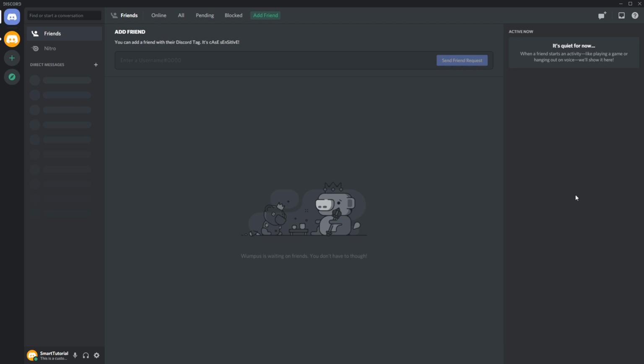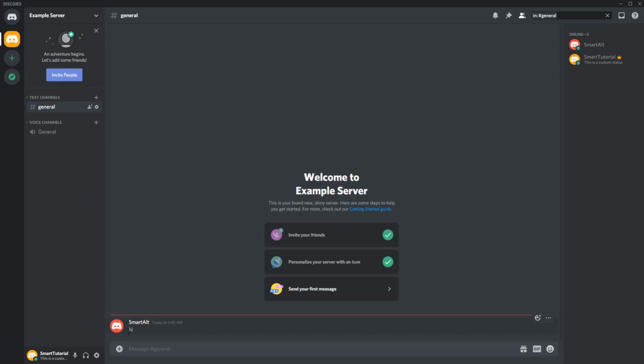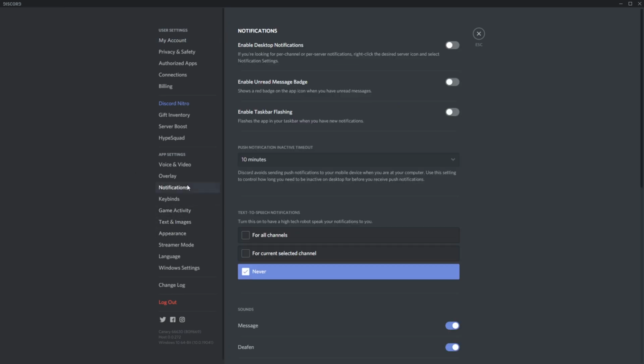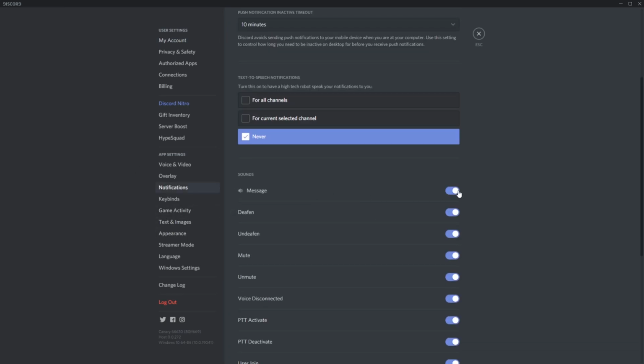It's most likely from a DM or from your server. You're going to see, like, if someone says, "Hi, I'm gonna make this sound," and it gets quite annoying after a while. So, there's an easy fix. All you have to do is go to settings, go to notifications, and turn off messages.